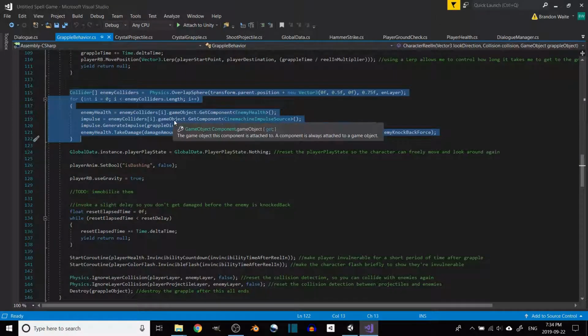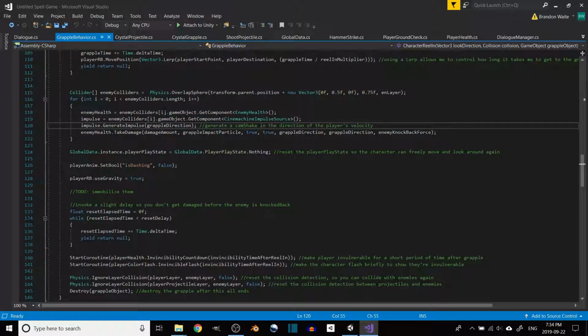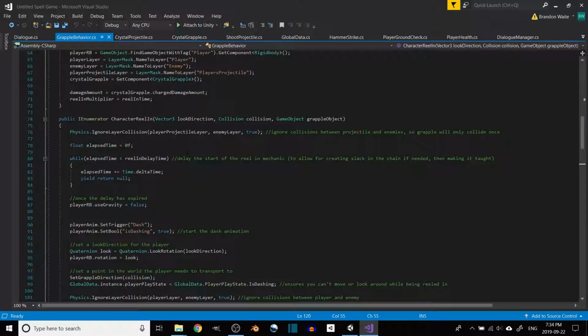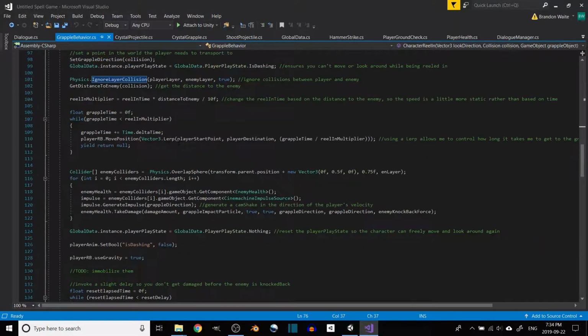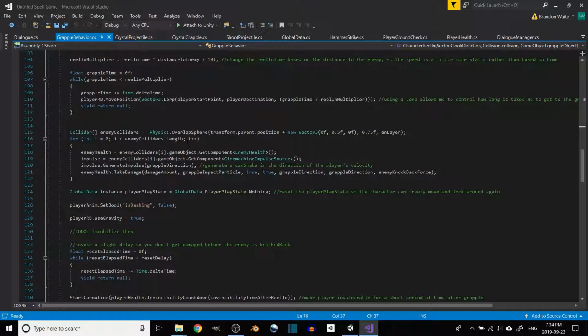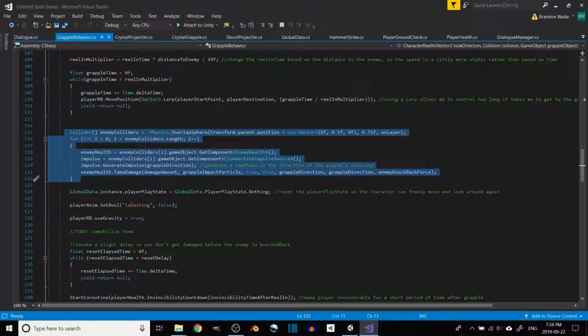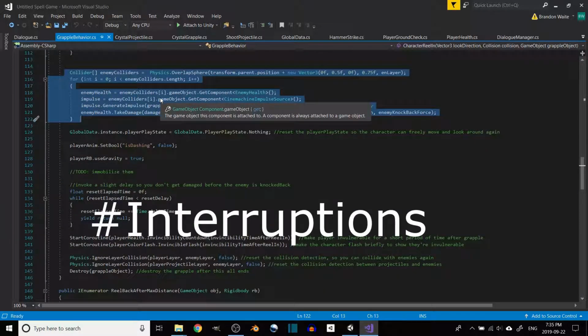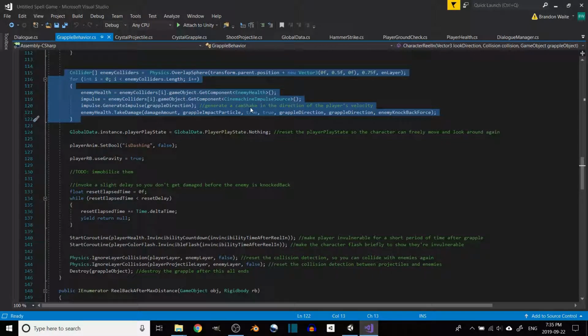This little snippet here checks to see if there are any collisions between the player and the enemy, and because I actually turned off physics layers between the player and the enemy, I need to use this here to detect whether the player has collided with the enemy, because in this instance, with the Grapple spell, you're actually going to be damaging the enemy. And once the player has damaged the enemy, then we start resetting everything.